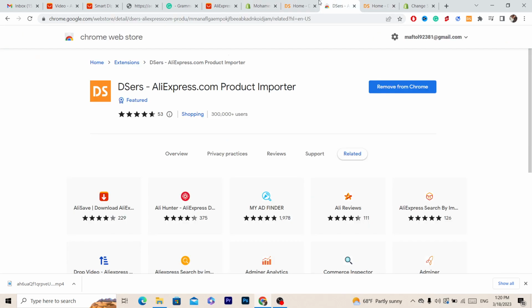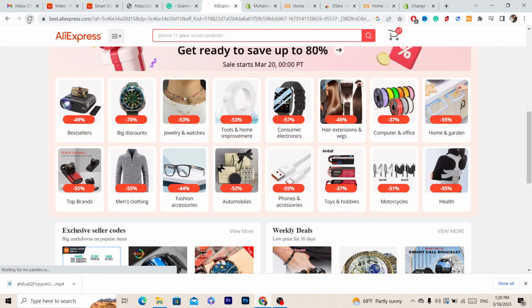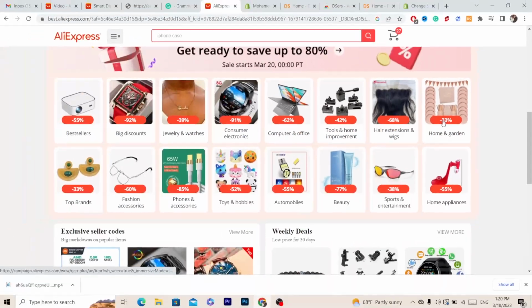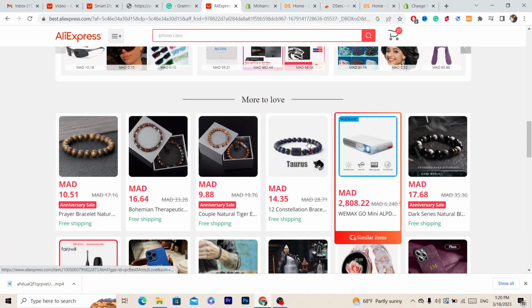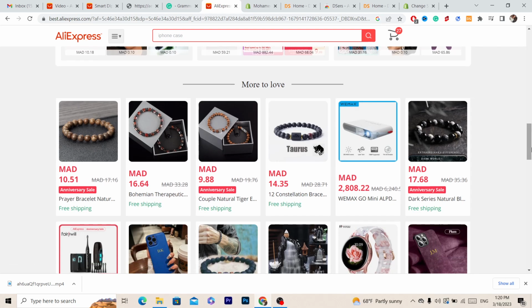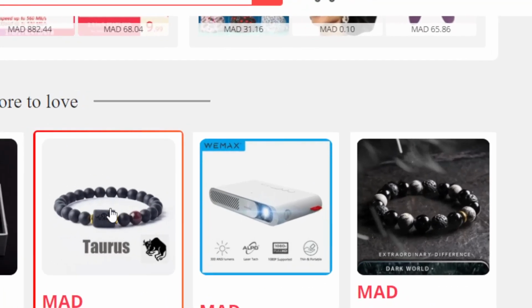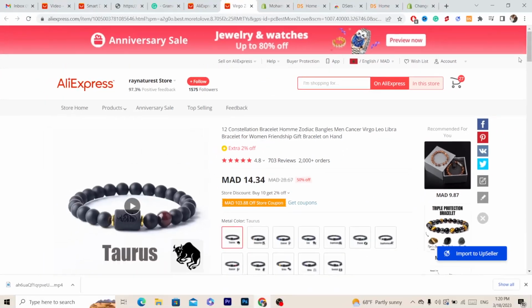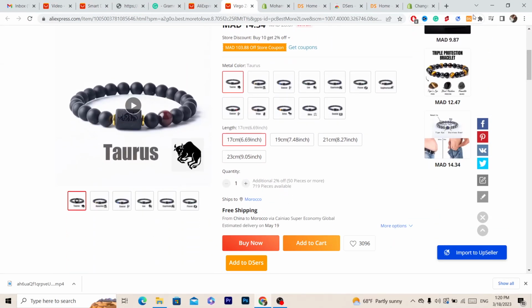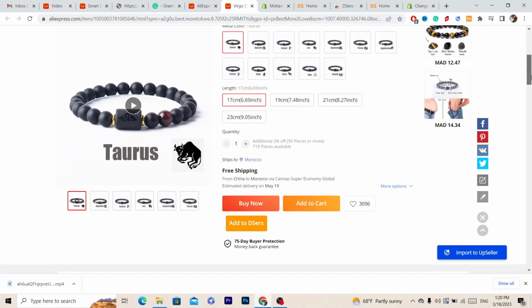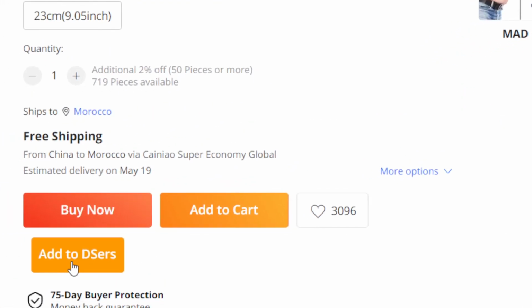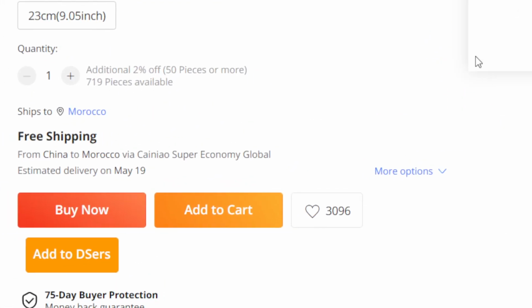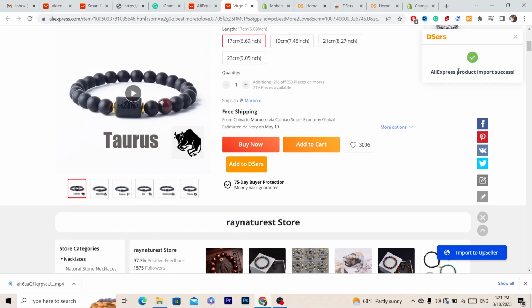Okay, now open AliExpress. Now you don't need to use the app anymore. Just open AliExpress and find any product that you want to import to your Shopify store. For example, I want to import this product. Okay, now under the product you will see your Deezers. That's why we downloaded this extension. Okay, now scroll down a little bit and click on add to Deezers. As you can see, guys, it says here AliExpress product import success.